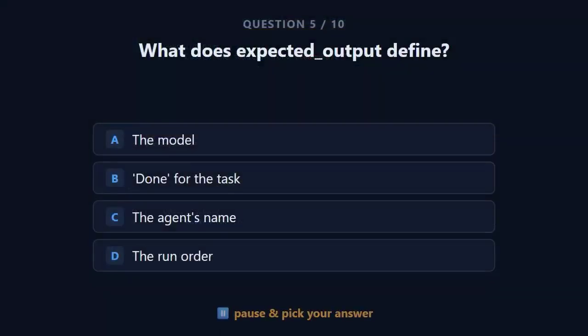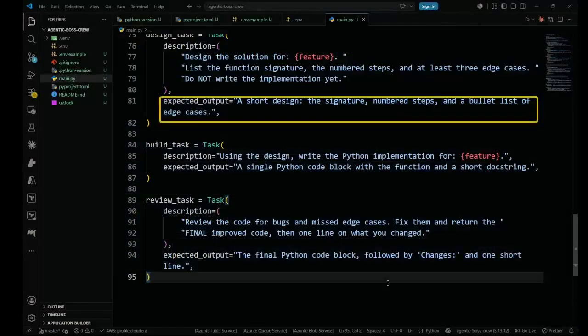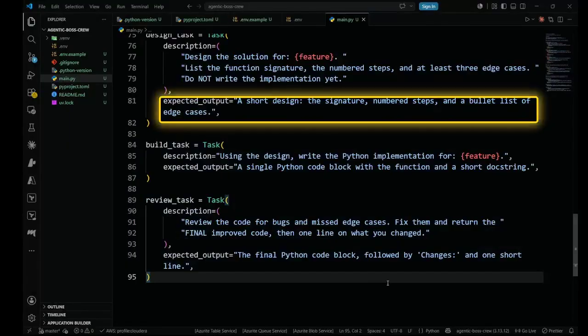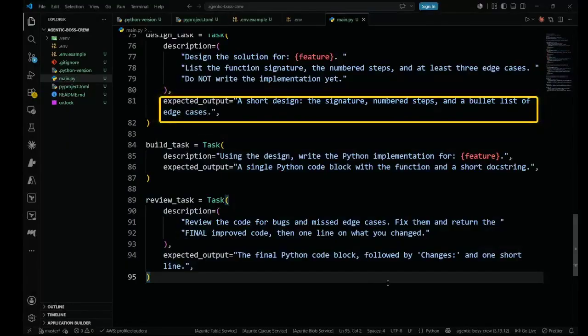Question 5. What does expected output define? A. The model. B. Done for the task. C. The agent's name. D. The run order. The answer is B. A clear definition of done that keeps handoffs clean.